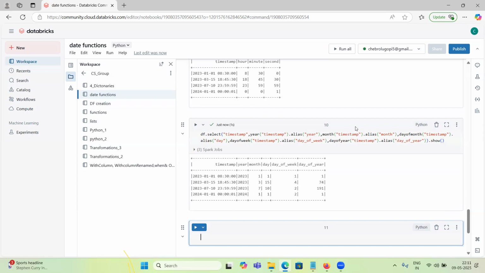Okay, so from this timestamp, first we extracted year. So 23, 23, 23, 24. Yes, it is matching. And month we are extracting next. Month 1, 3, 7, 1. Yes. Day we are extracting using the day of month function. So day 1, 15, 10, 1. Yes, 1, 15, 10, 1. Correct. And day of week you want to extract. 1, 4, 2, 2.